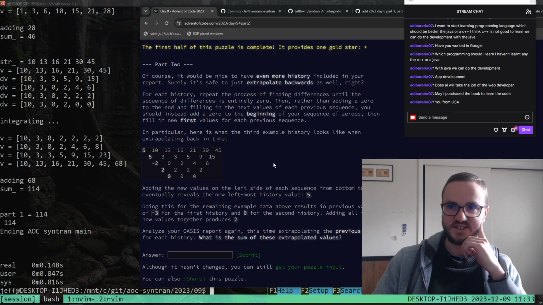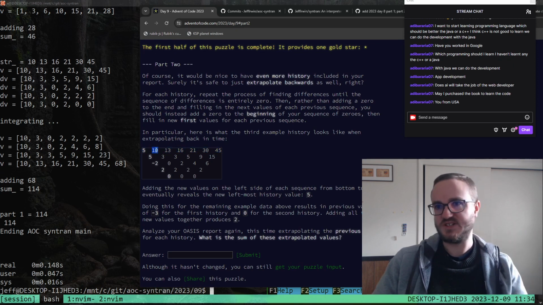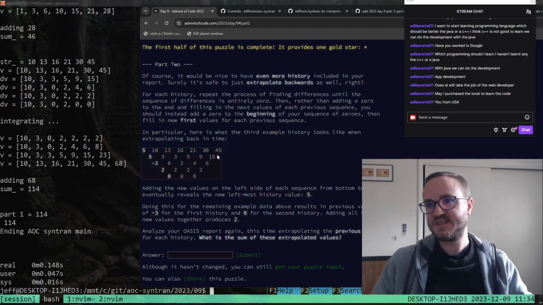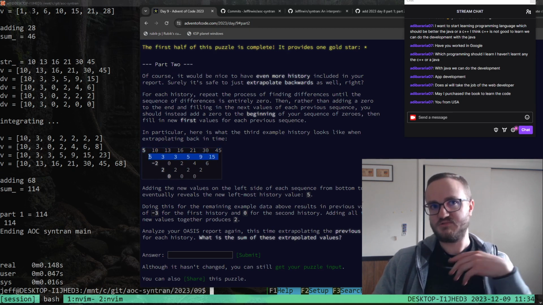Trying to think of an easy way to do this. Can we just reverse the string? I mean, not like turning 1 0 into 0 1, so not reversing the string, but reversing the integers. But then if we take a derivative, it would be negative. So can we reverse the string and then negate all of the derivatives?